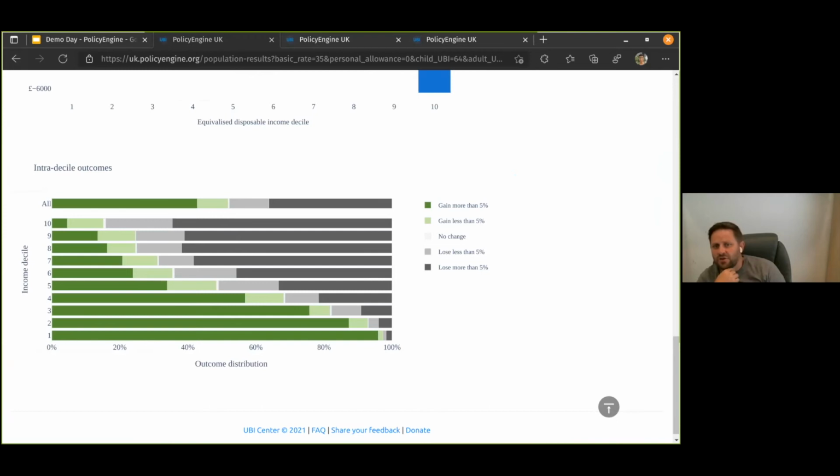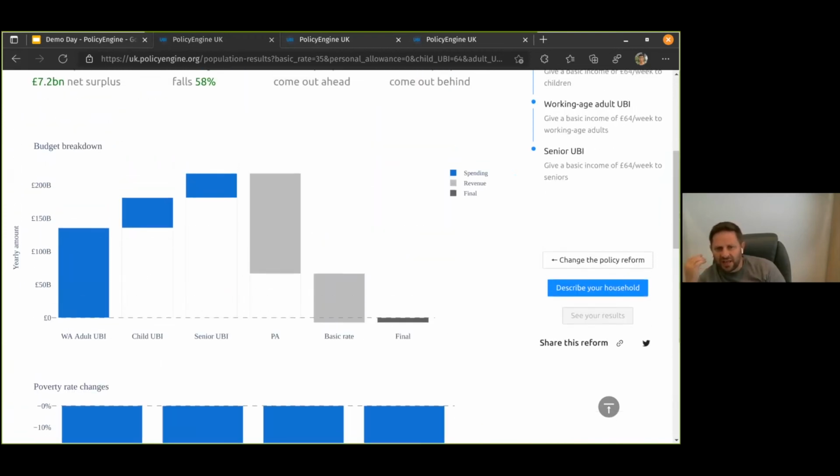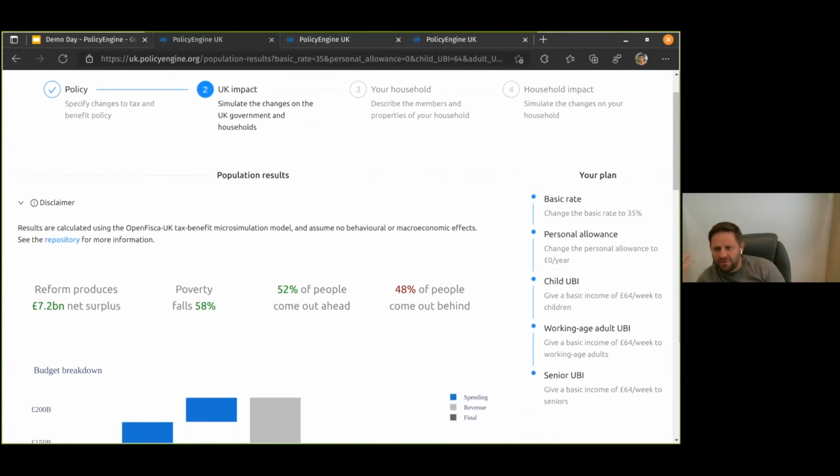That's my question. If you change it, that little timing circle is saying that the full OpenFisca UK model is running in the background behind this web application. Is that correct? Yeah, that's right.